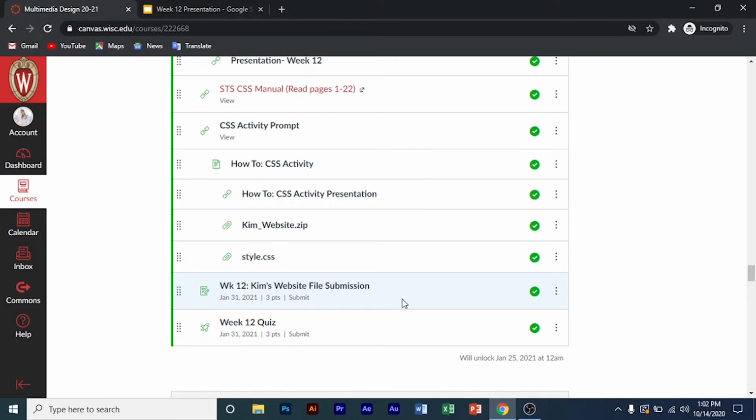And then you have your Kim's website file submission. That is where you will be turning in a folder that houses the HTML pages and the CSS page of a working Kim's website. When you're turning it in, you must submit a zip folder. A zip folder allows you to compress the information that is in the folder and send it to somebody else so that when they receive it and unzip it, they can see everything in the folder. You must submit a folder that contains everything: the images, the fonts, the HTML pages, the CSS. That is how I can run the website and make sure that you have a working website.